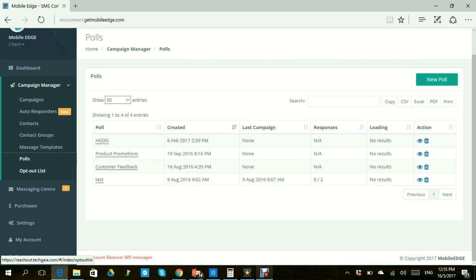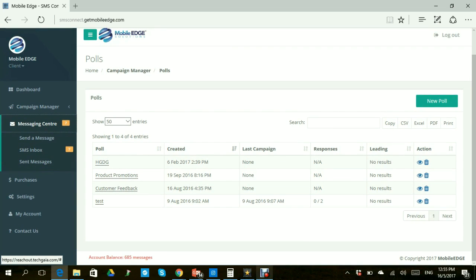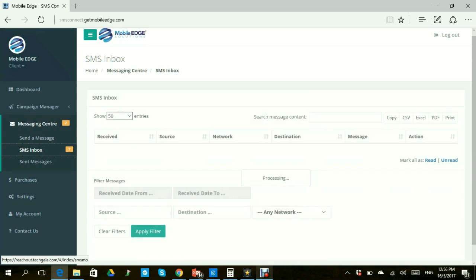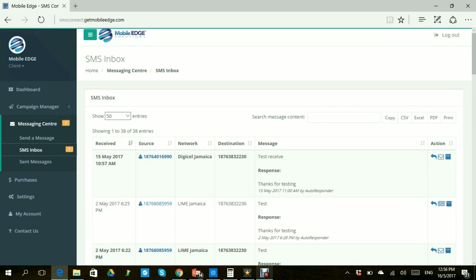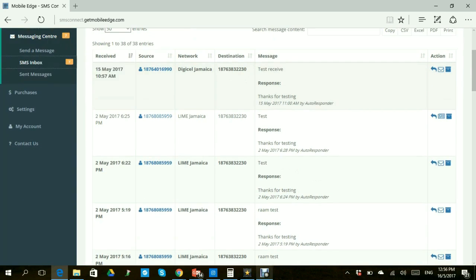Right? Of course, there's an opt-out list to allow individuals to opt out. This is a feature which is required for any mass communication platform. So if persons no longer want to receive messages, of course, you can add them to your opt-out list. Coming on to our message center. The messaging center allows you to actually view all inbound messages in your inbox and also easily click reply. Now, this is the SMS inbox that I'm in right now.